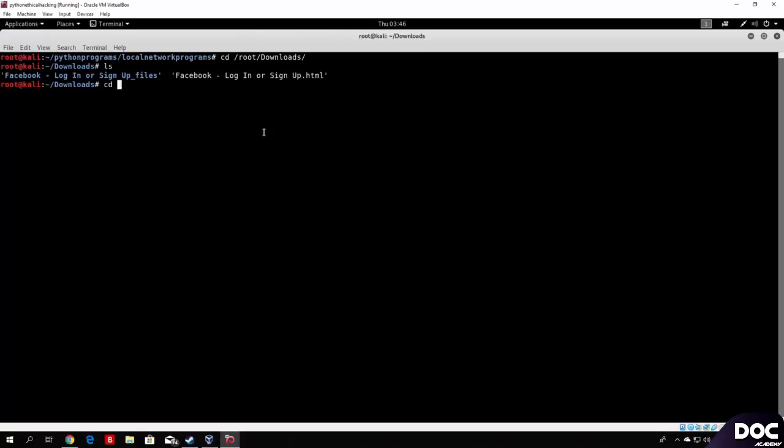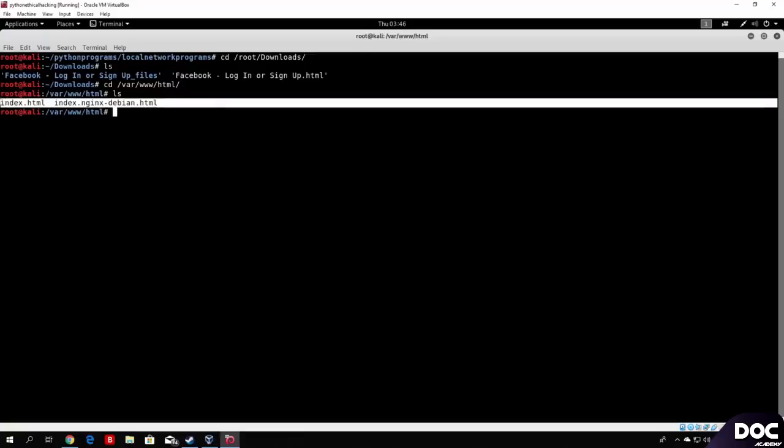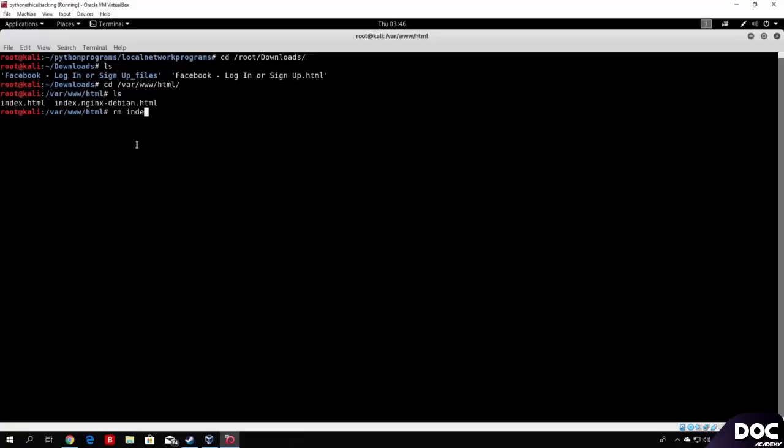Now the Apache 2 folder is /var/www/html. So this is the path where you need to move these two files in order to actually host the Facebook page. So all you have to do first of all is delete all the files from that folder at the moment, which in my case are these two files. So all I will do is remove the index.html and remove the index.nginx-debian.html. And all I want to do right now is move these two files to this directory.